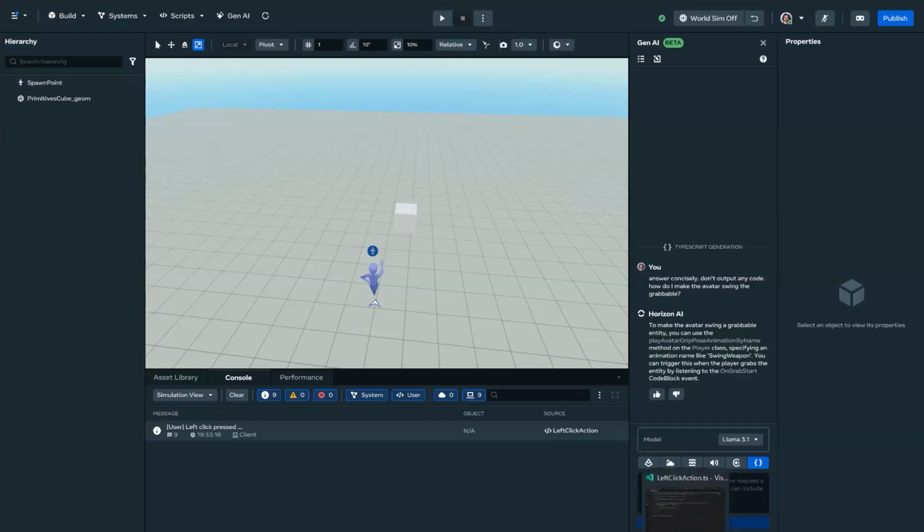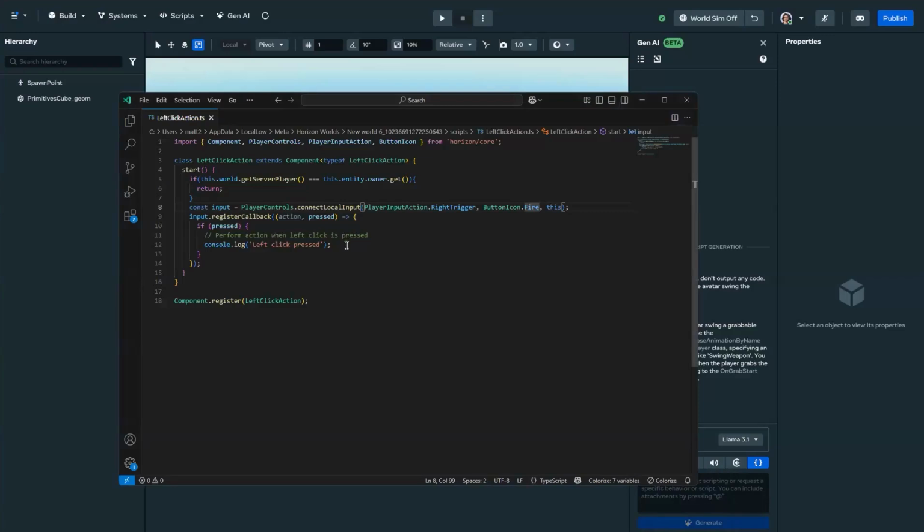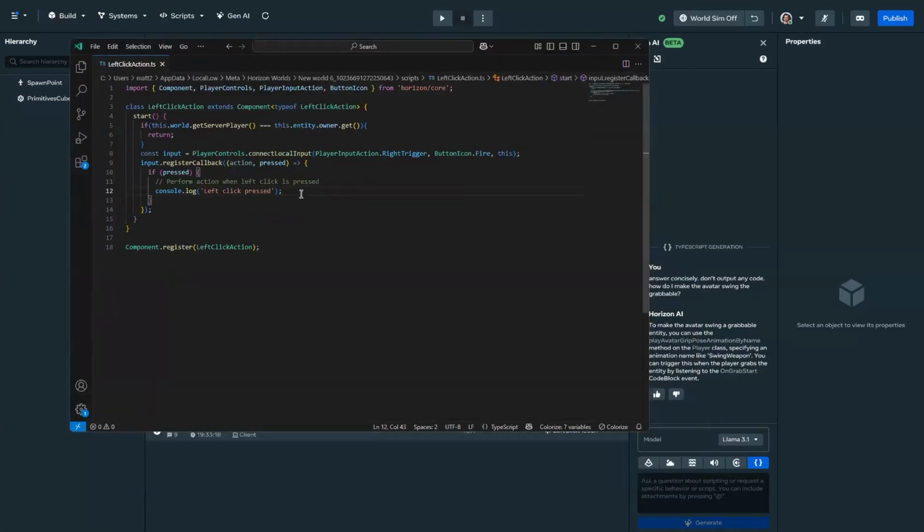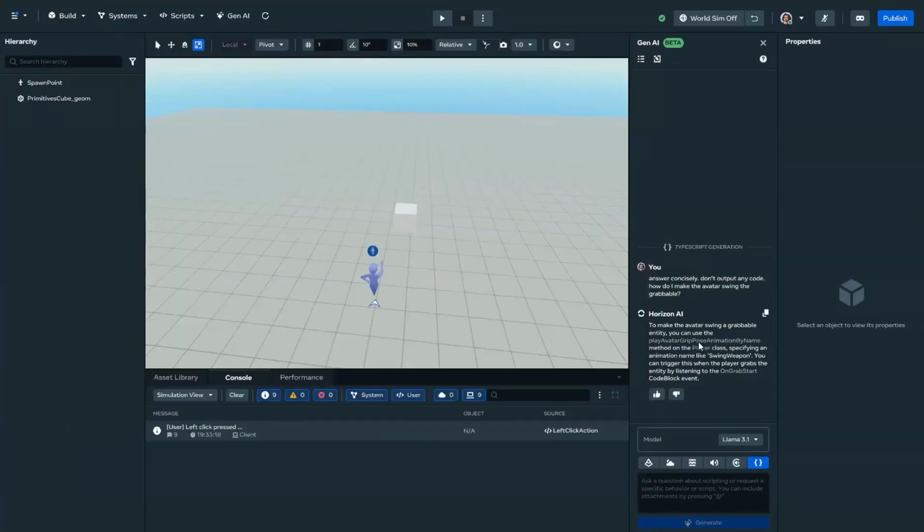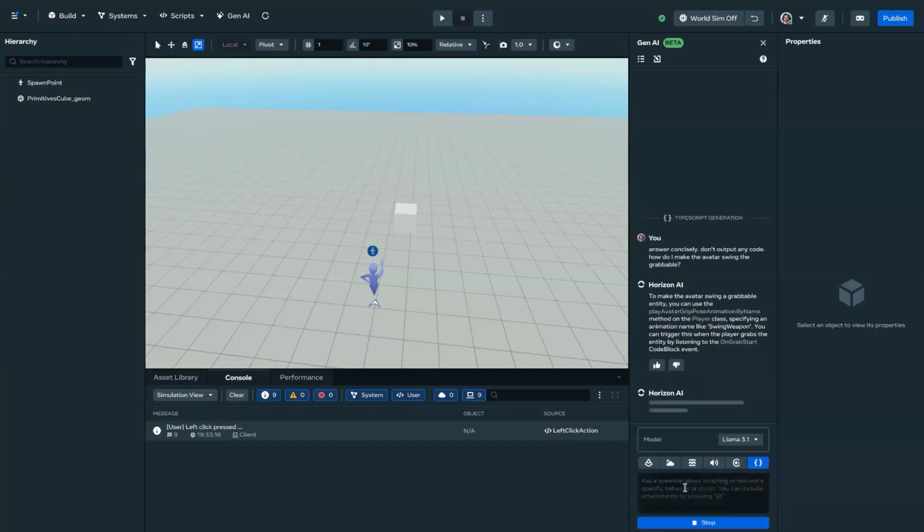Yep. So let's go back, and here we remember from our last code that we have a space for what happens when the left click is pressed, right? We confirm that by clicking and seeing that a message was output in the console. So this thing is saying to do this method here. And I could say, show me code for that.